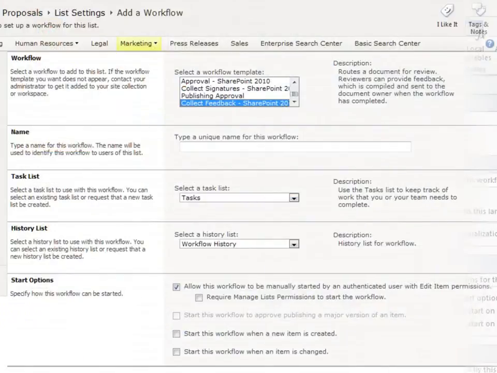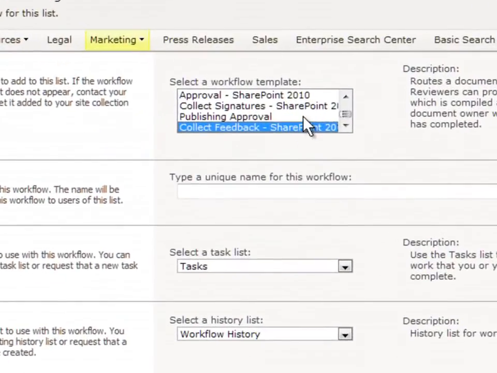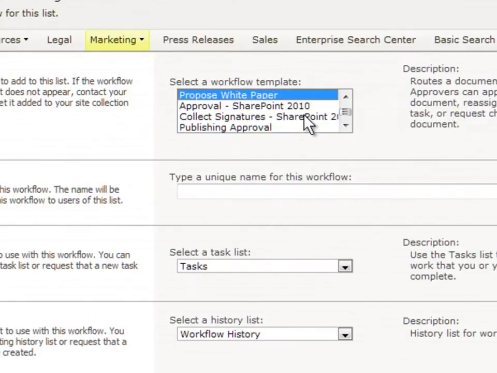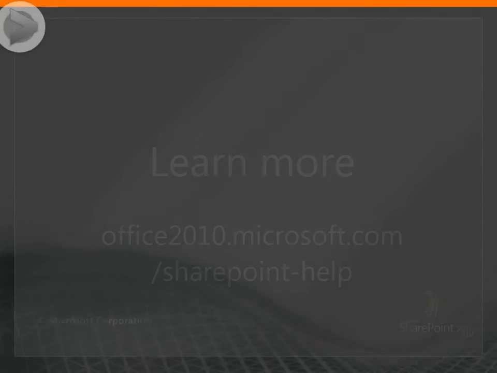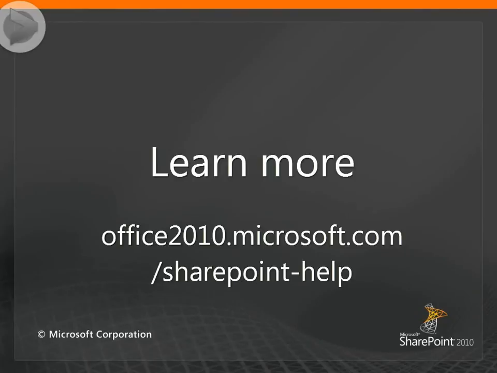When I switch to SharePoint in the browser and go to the Add a Workflow page, I see my custom approval workflow at the top, where it's ready for users to set up and start using to propose white papers. Learn more about using and customizing workflows in SharePoint Help.